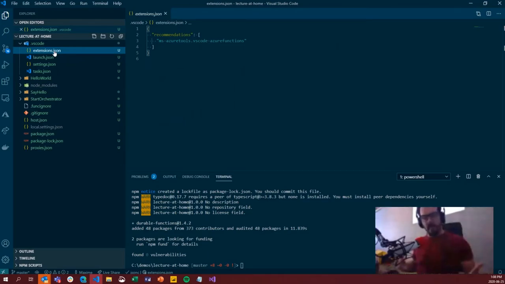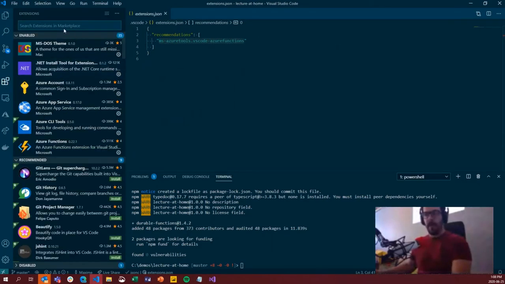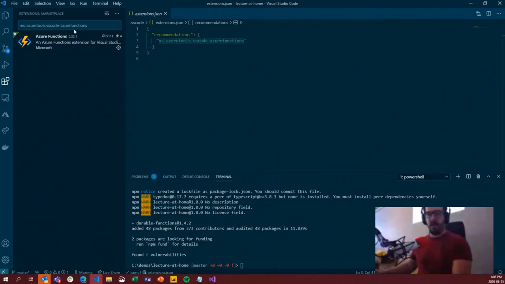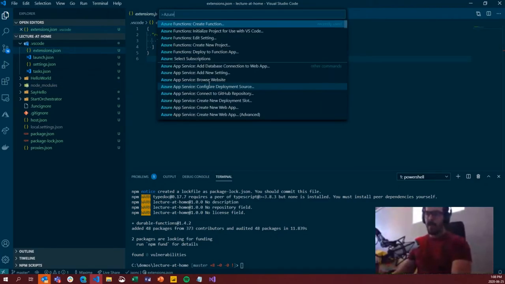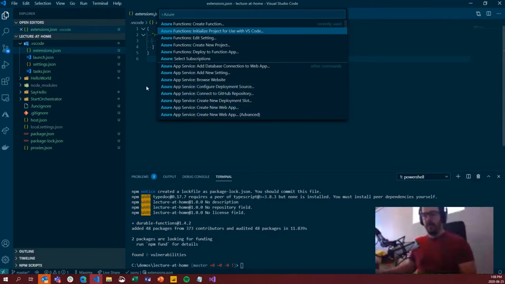If somebody opens up this project with VS Code and does not have the extension, we're actually going to be recommending that you install it, because it's going to be easier for all of us. If somebody created this project and does not have that folder here, or did not commit it to the repository, you can press Control-Shift-P again, choose Azure Functions, and select initialize project for use with VS Code. And that folder is going to be created for you. You don't have to do anything else.